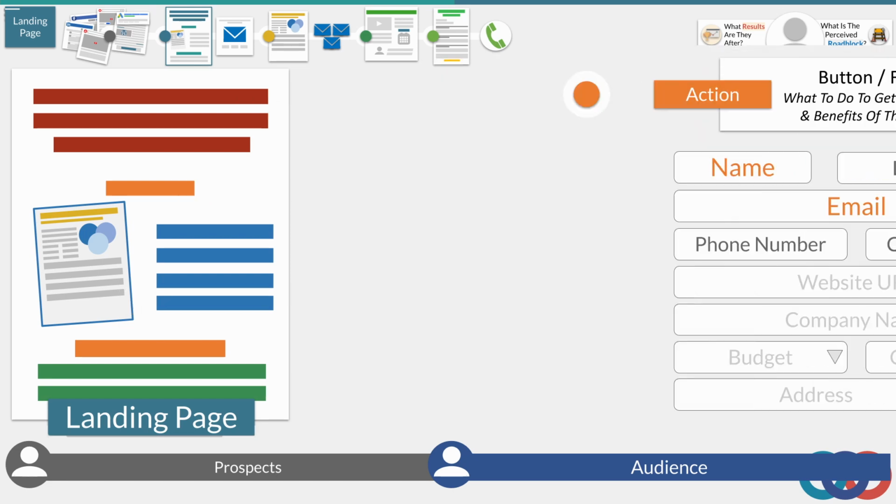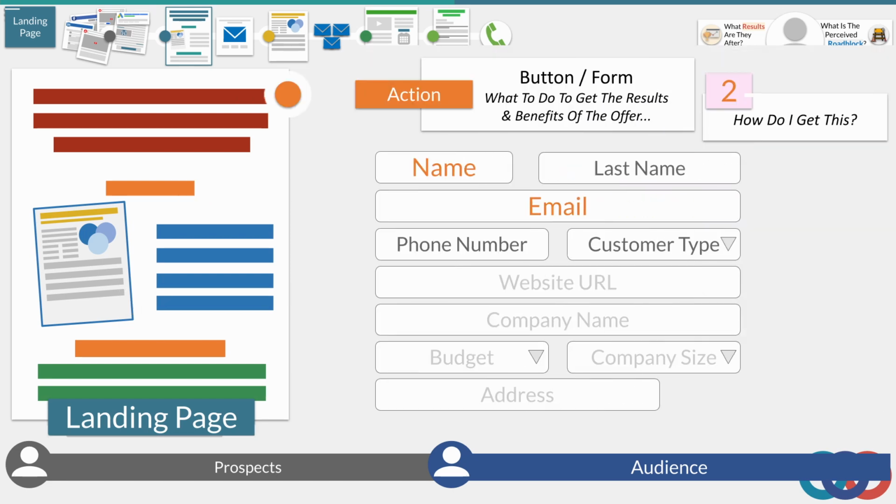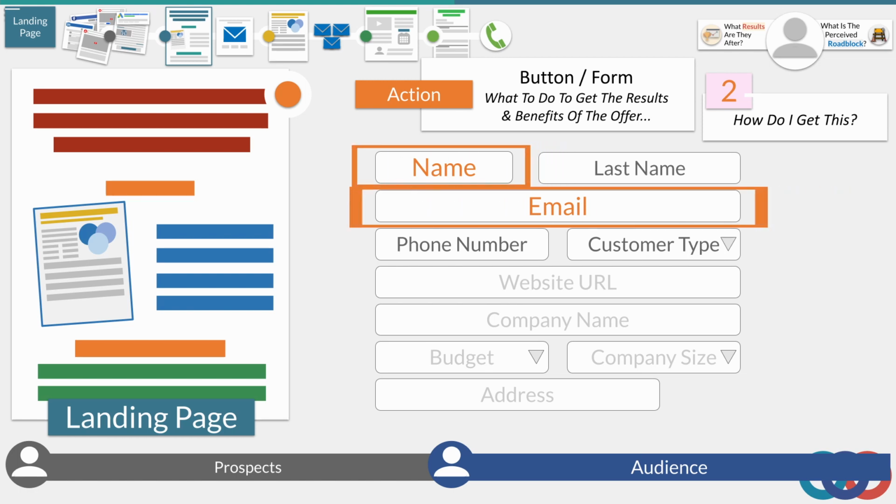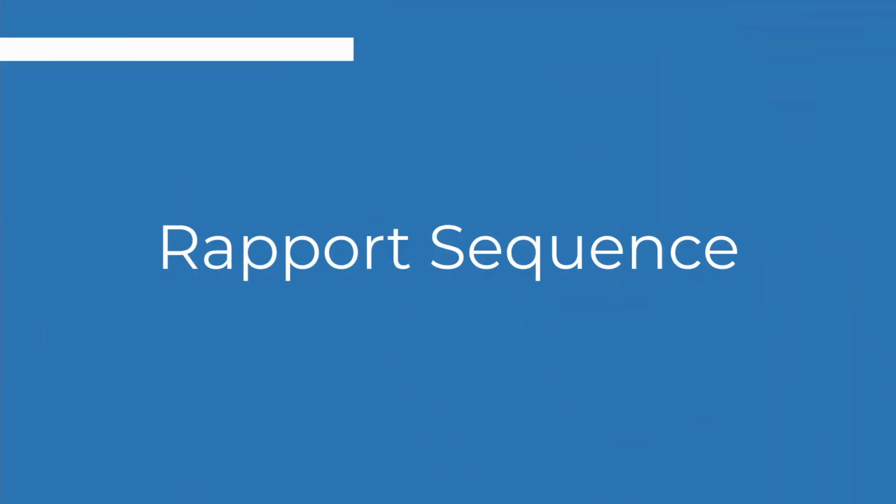Finally, get them to take action by including a button or form that directs them to where to get the lead magnet. This is where you will ask for that contact information. To keep your conversion rates high, stick with just the name and email. All the other information can be collected later. After getting their name and email, it's time to send your lead magnet to your ideal customer.